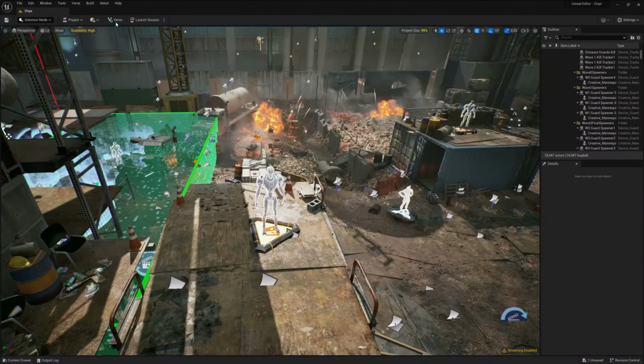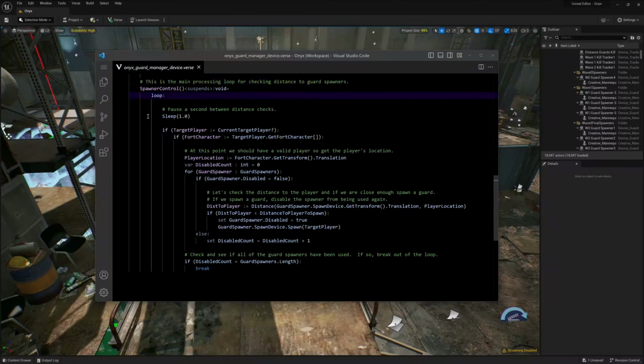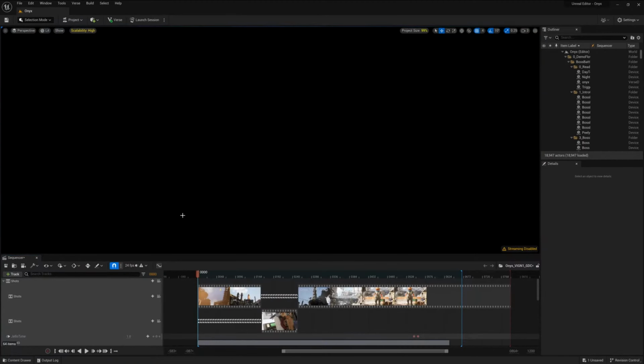So in this short section of code, every second we grab the position of the player. And for each spawn location, we then calculate the distance to the player, and if it's within a certain threshold, we tell that guard to spawn into the level. So now we have gameplay that's more reactive to the player's actions. This is just a short example of using Verse, but for a deeper dive, check out the Verse Tech Talk later today. Let's get back to the game.